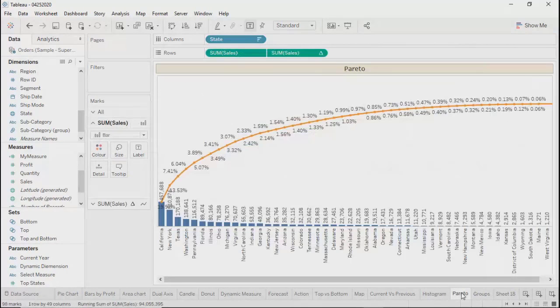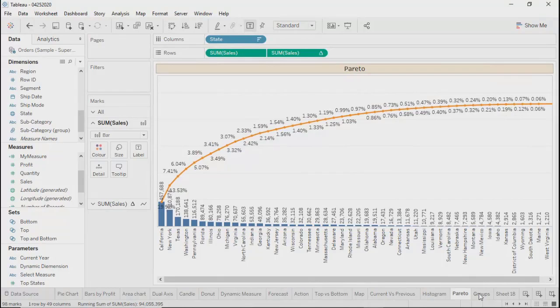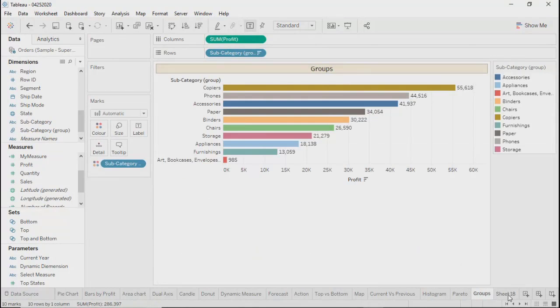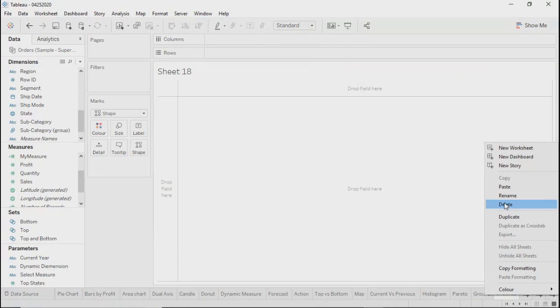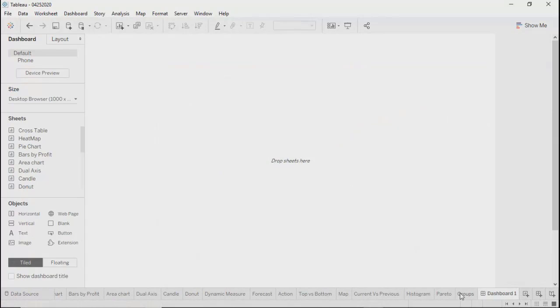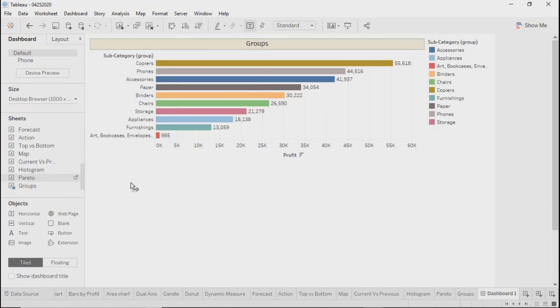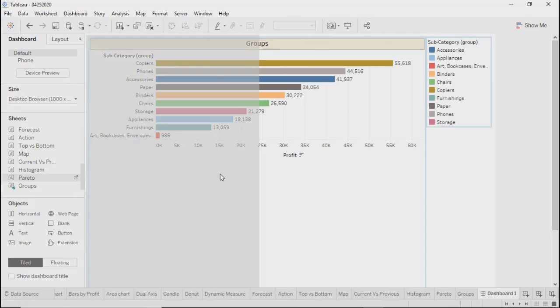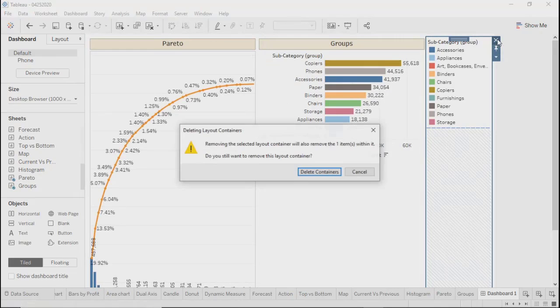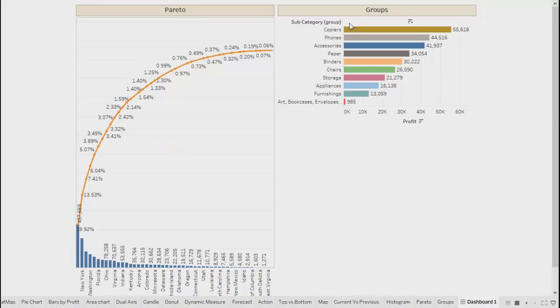Let's say you have this chart over here, which is called groups, and there is another chart which is called Pareto. Now, if I ask you to create a mechanism so that when I drag these two onto a dashboard, let's say this is the dashboard, if I drag it here, it is group, and if I drag Pareto, let's say it's here, so I have two charts on this particular dashboard at this moment.